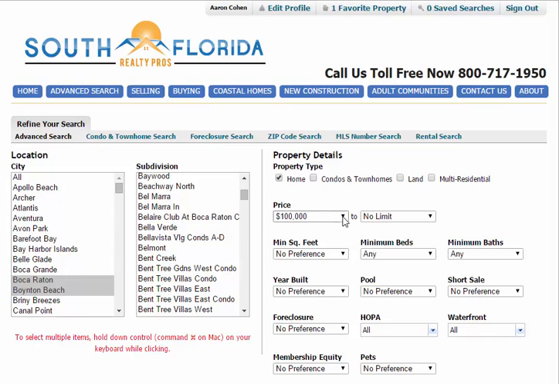Next thing you want to do is select your price range. For this example, we'll do 350 to 450,000. That's a very important thing to do because you don't want to look at homes that are way out of your price range or way below because you probably won't like any of them, or you'll like them and can't buy them, which is just as frustrating.